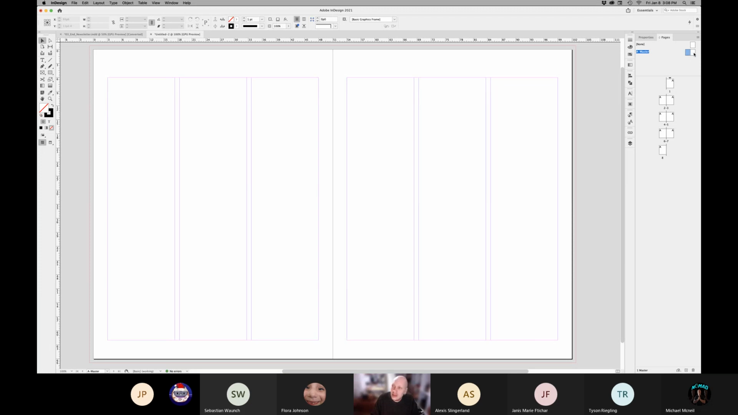Press and hold your shift key and select both as well. That works like this as well. So now you have both pages selected, and then when you go into your layout and create guides, that will create guides for both pages.